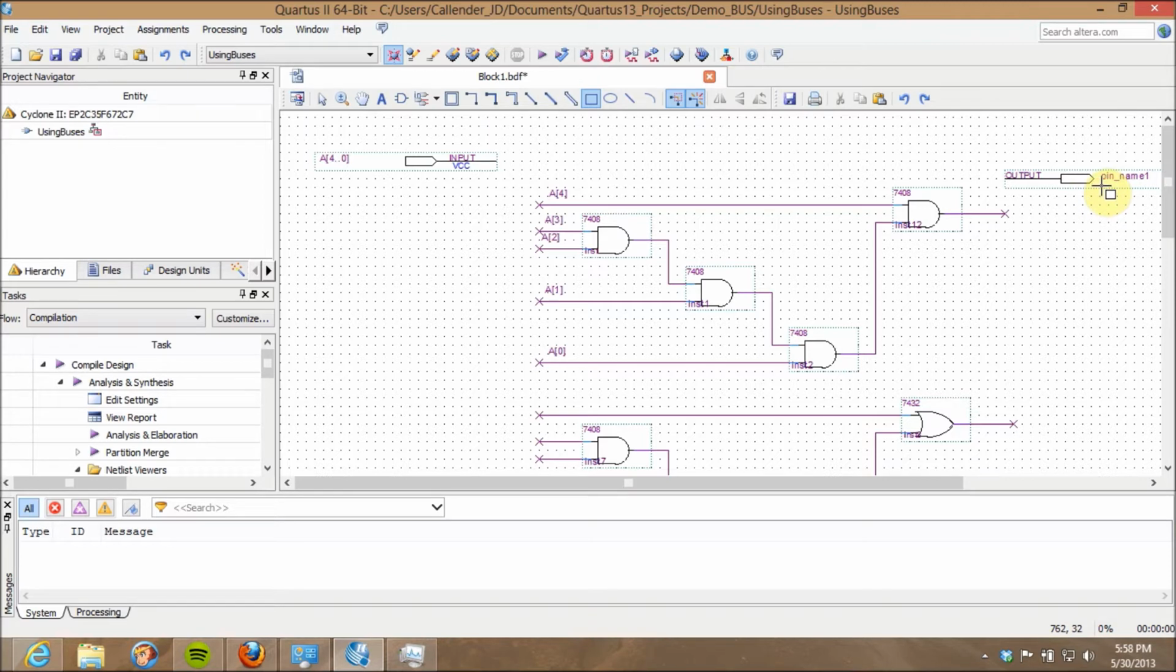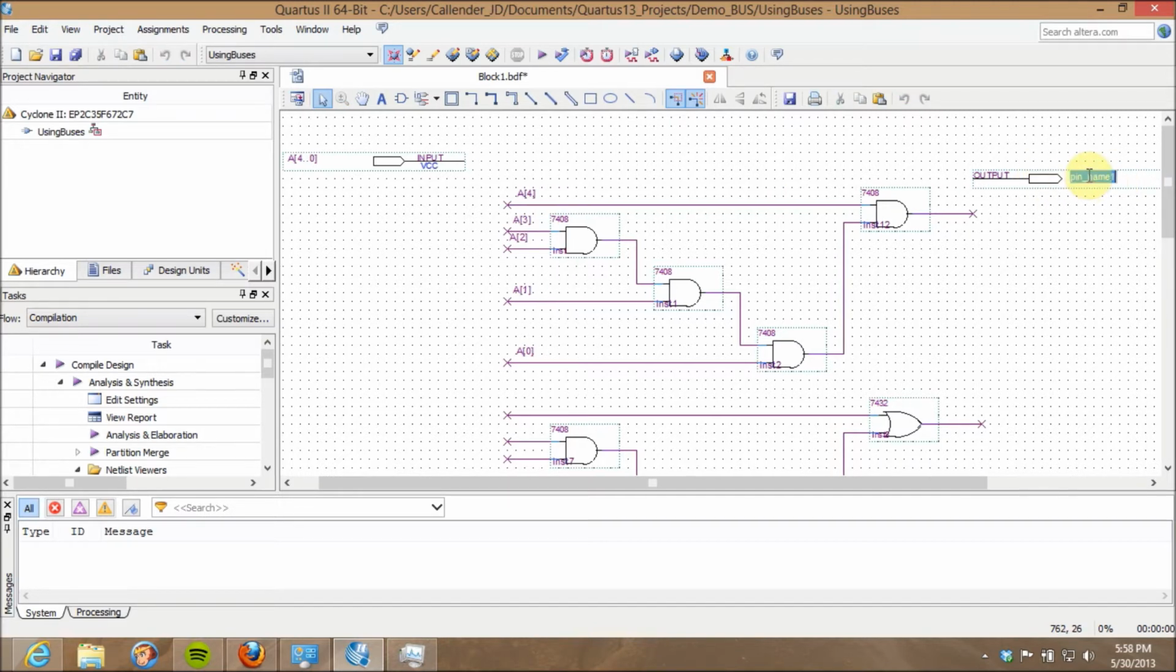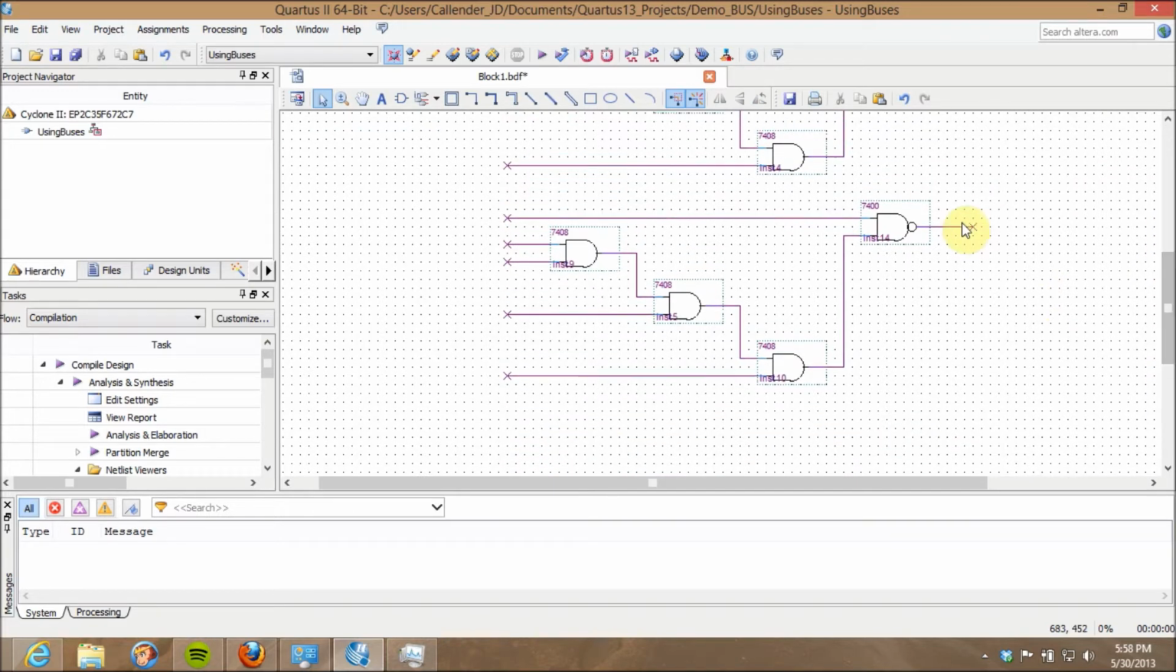You can double click on this gate, the arrow, double click on this gate, or just change the name like this. Let's say my output is going to be O, and I have 3 cases, so that's 2 down to 0, and I can label this O2, O1, and O0.